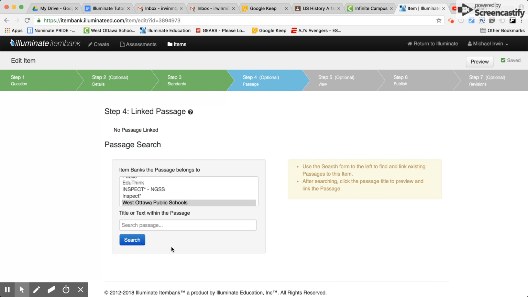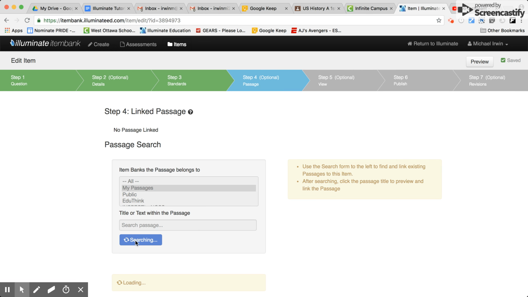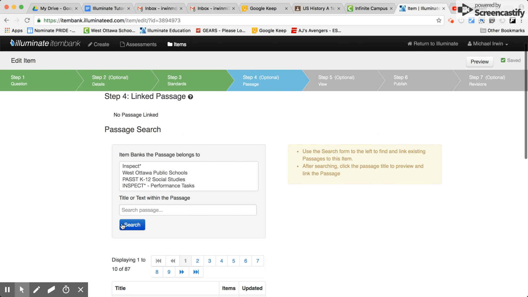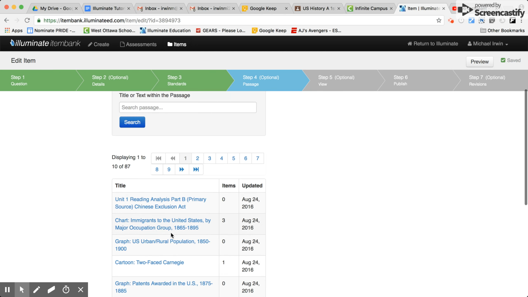Now, to add a passage. If you've already created your passage, let's say a map or something of that nature, you'll select my passages and you can click search. You can further limit. I have 87 passages, so obviously that's a lot. You can type in keywords to search and narrow that down.